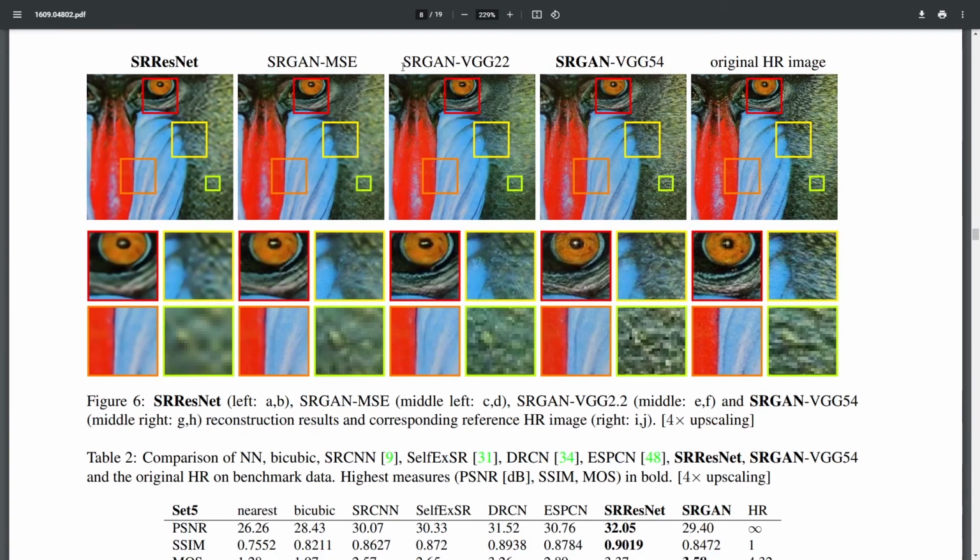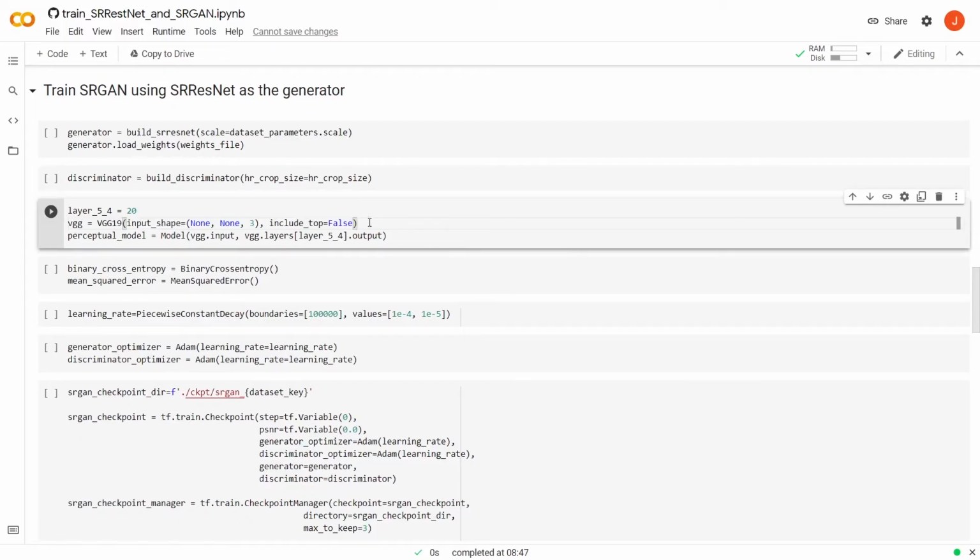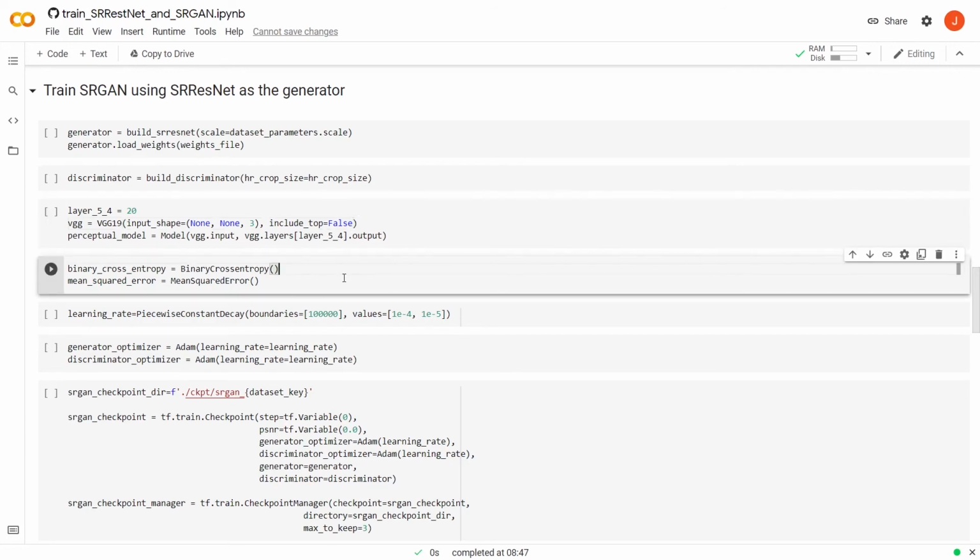Here you can see the difference when training with different VGG layers as opposed to training with pixel-wise loss. So here's the previous SRResNet model that we trained. Here's SRGAN trained with pixel-wise loss, and then SRGAN trained with different VGG layers. So we're including this VGG network here so that we can get the activation maps. The binary cross-entropy loss is going to be used for the generator and discriminator training, and this mean squared error will be used for the new content loss.